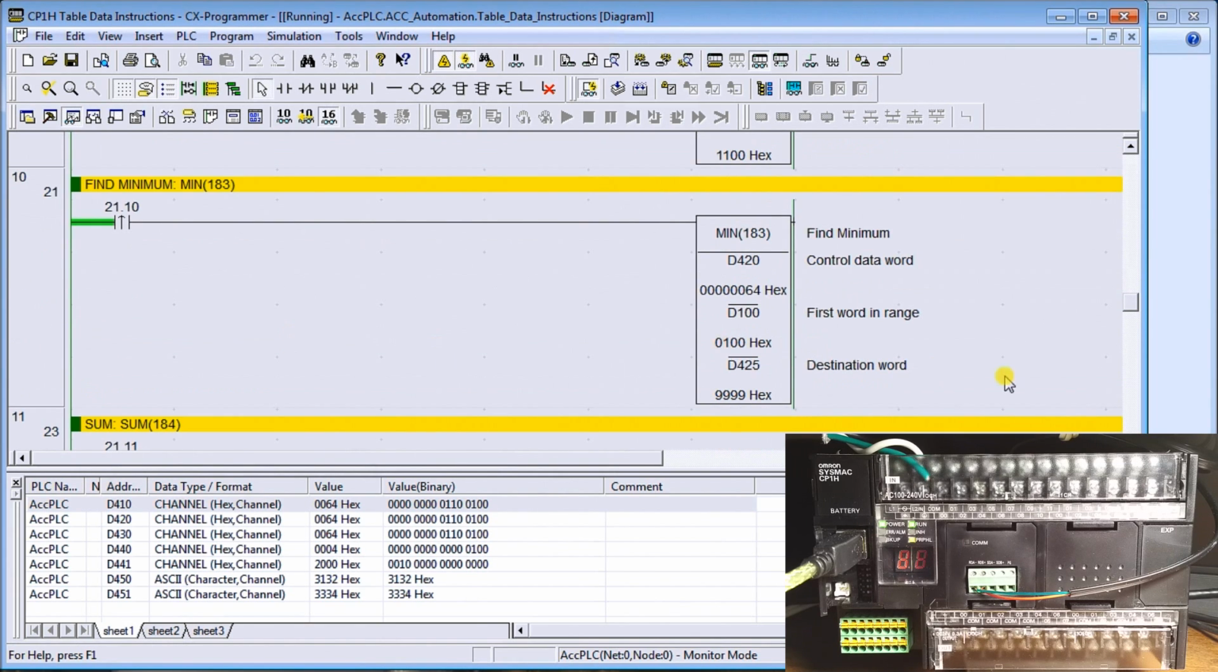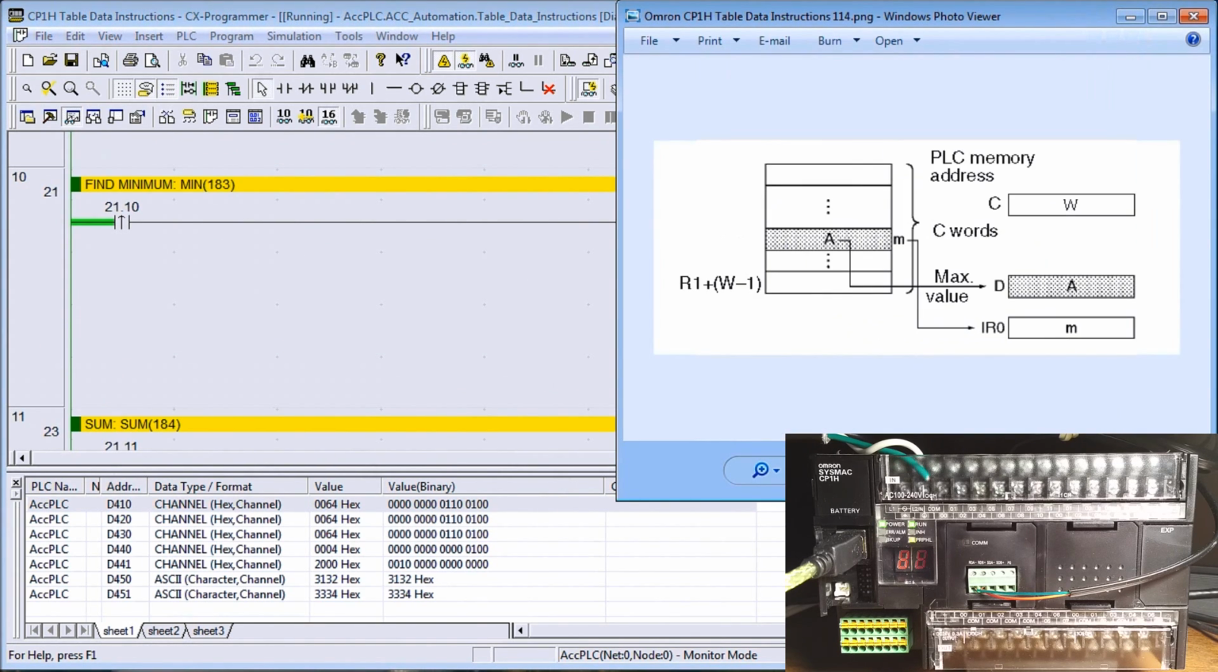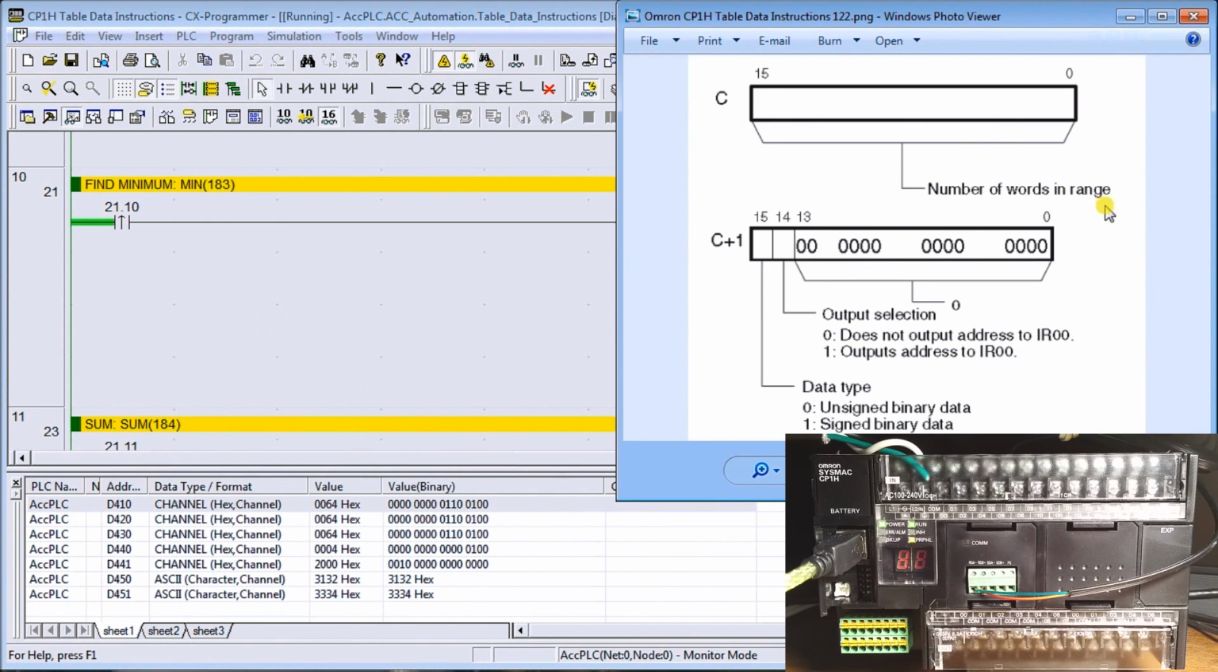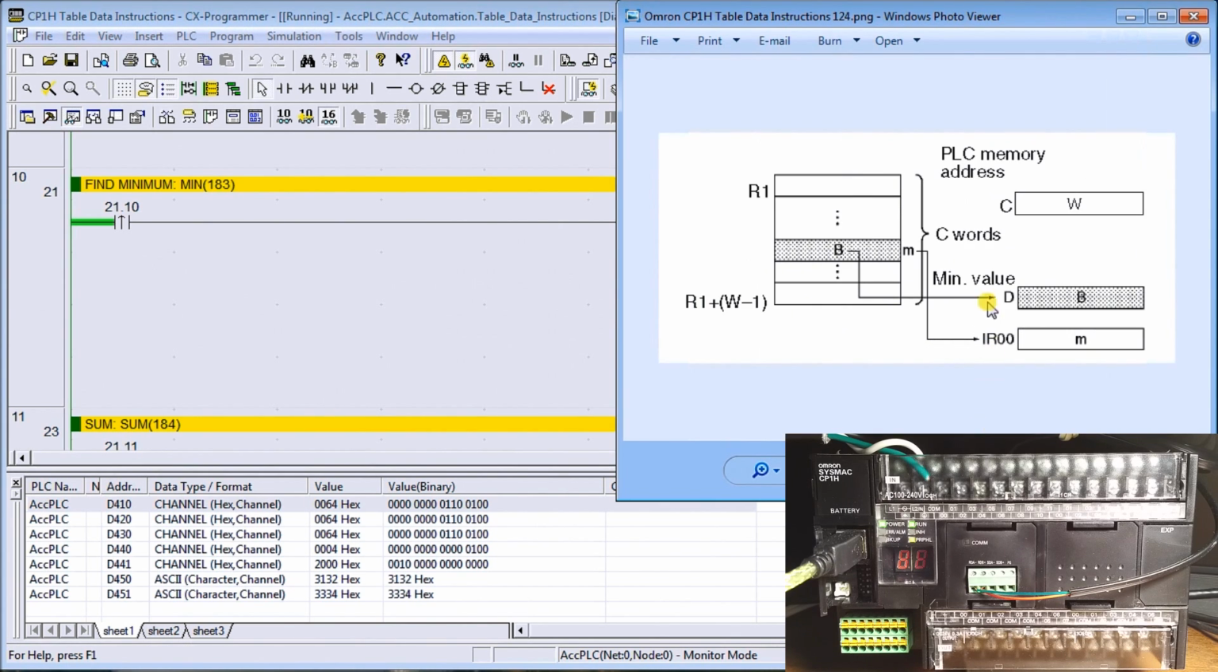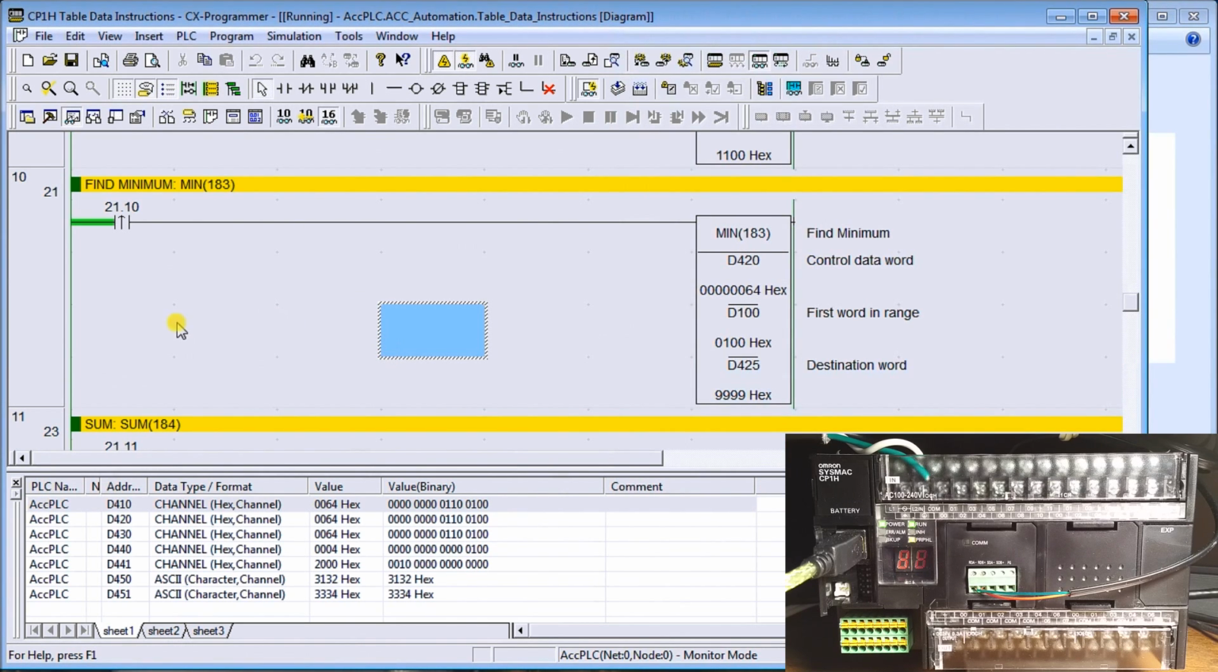Just like find max, we have find min, and it works the exact same way. We set the number of words in a range, and it will search those words, find the minimum value, and set it. We can also set the index register if we want to, in order to find the exact location of that minimum value. In our case here, we have data memory 420, and our range is again data memory 100. We're going to search 100 words and put the minimum into data memory 425.